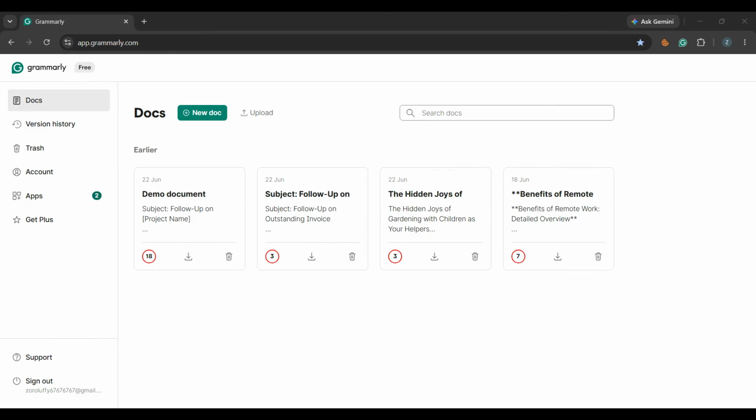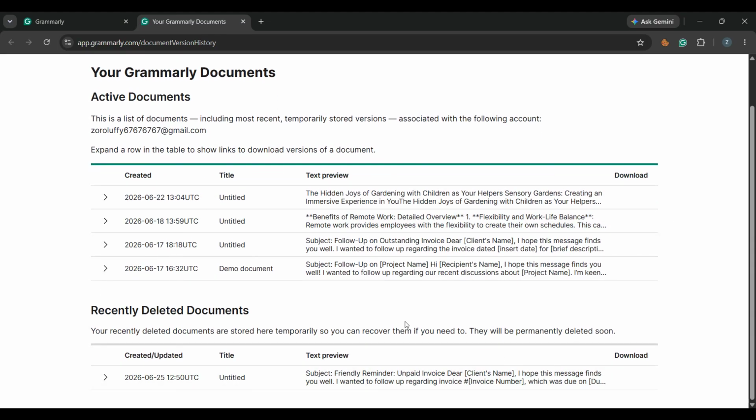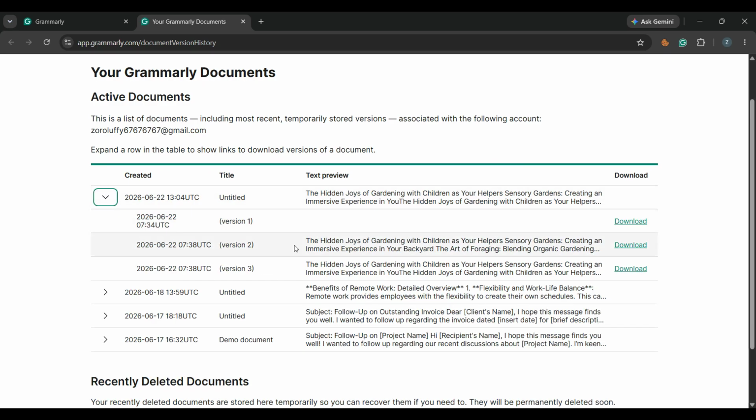Once you click it, Grammarly will open a new tab for you. In that new tab, you'll be able to see the documents connected to your account along with their saved temporary versions. Now, browse through the active projects listed on the page. When you find the document you want, expand it so you can view the available versions. Grammarly will show you the stored draft history for that file, which makes it easy to check earlier changes and pick the one you need.